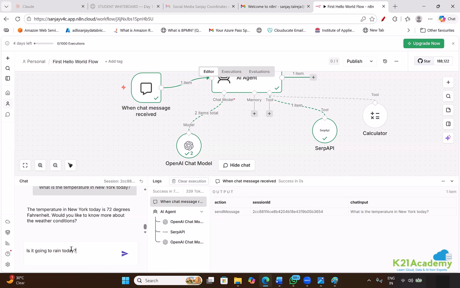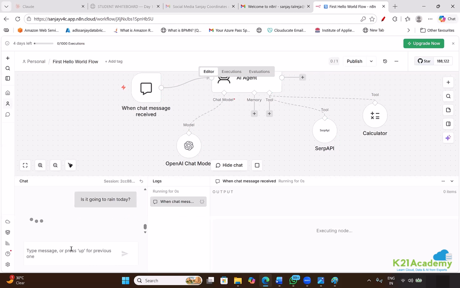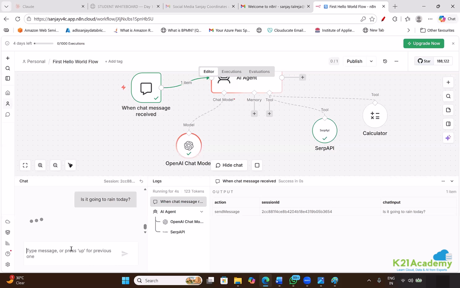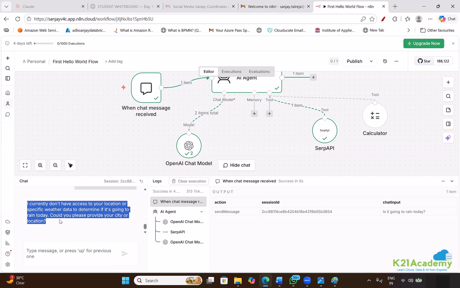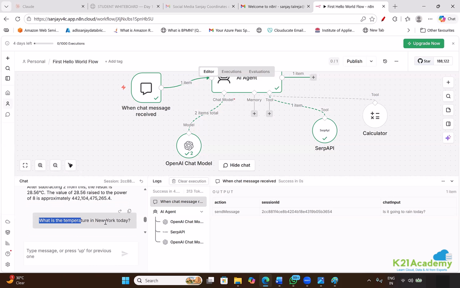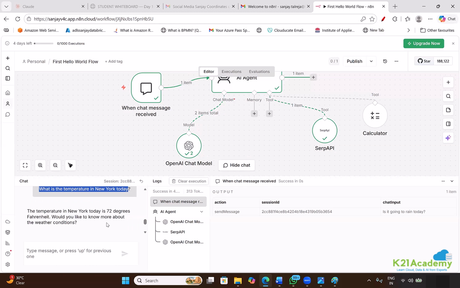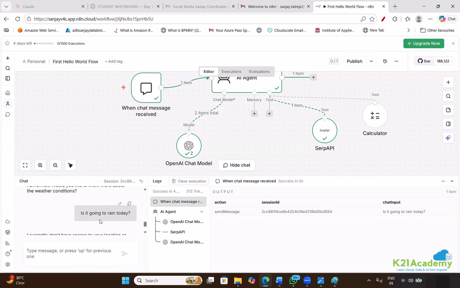SERP API, okay. People said it will ask for a location. See this. And you were right, folks. The people who said it asks for the location, that's exactly what happened. It says, currently, I don't have access to your location. Can you tell me your city or a location? Arey baba, I just told you what is the temperature in New York today. So obviously, I'm asking about New York. Is it going to rain?